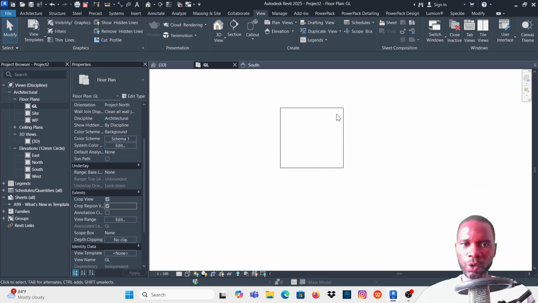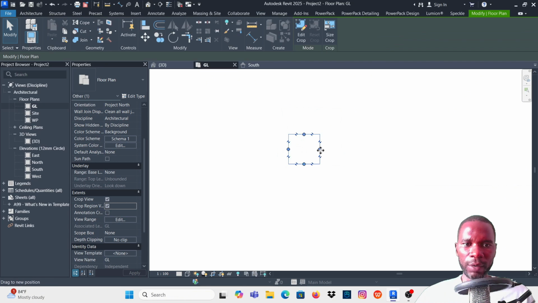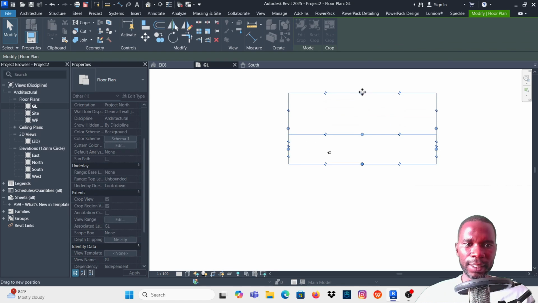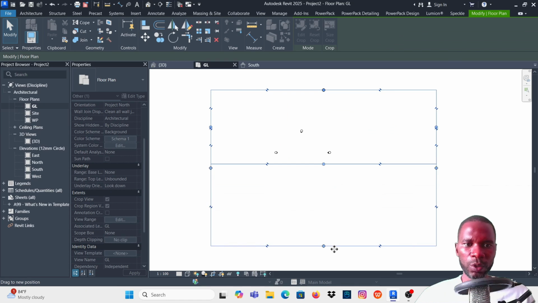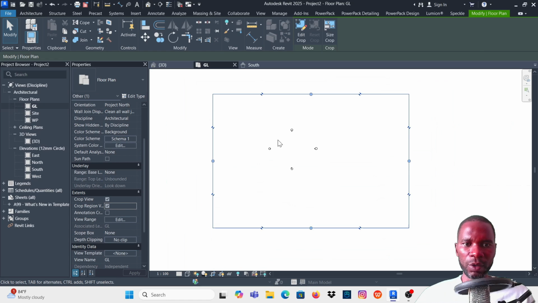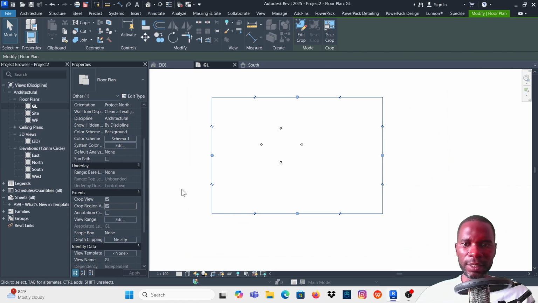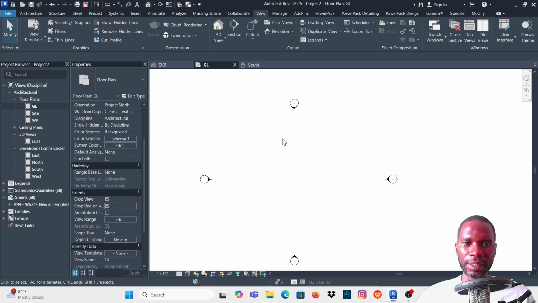Let me also select on this one now. I'll just expand it like that. It's just hidden within the crop region there. So once you notice that you are not seeing the markers, or you are not seeing anything, you can just watch out for the two here and you can proceed like that.